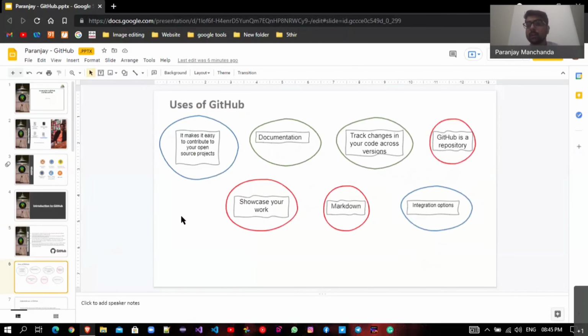So what are the uses of GitHub? It makes it easy to contribute to your open source project. What is an open source project? An open source project is where we share code with everyone and it's available to everyone for free. Everyone can use it for free and clone it from GitHub and use it on a local machine, or clone it on the cloud and use it there. So the source code is open for all.